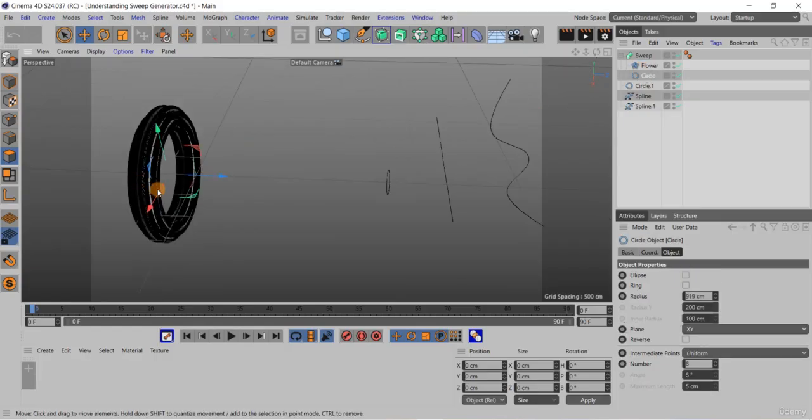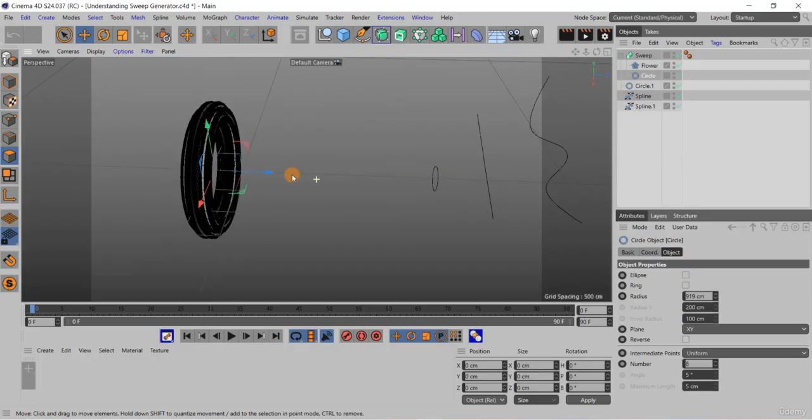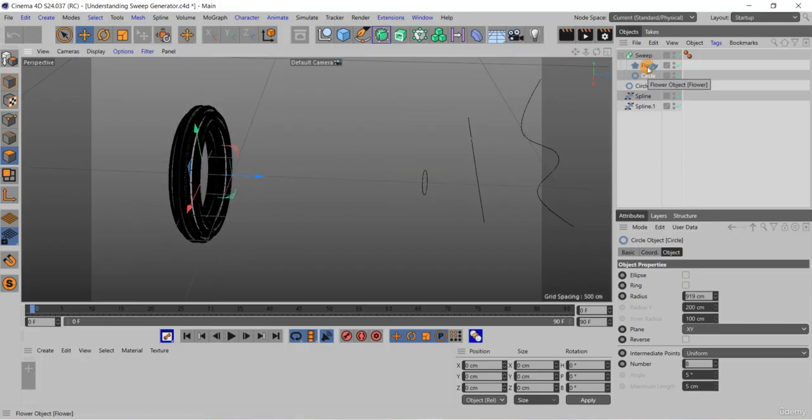Now you can see this we can call the first object, and this is the second object. So the first object is swept along this second spline path. The second spline can be called a path, and this is the spline that is swept across this path.